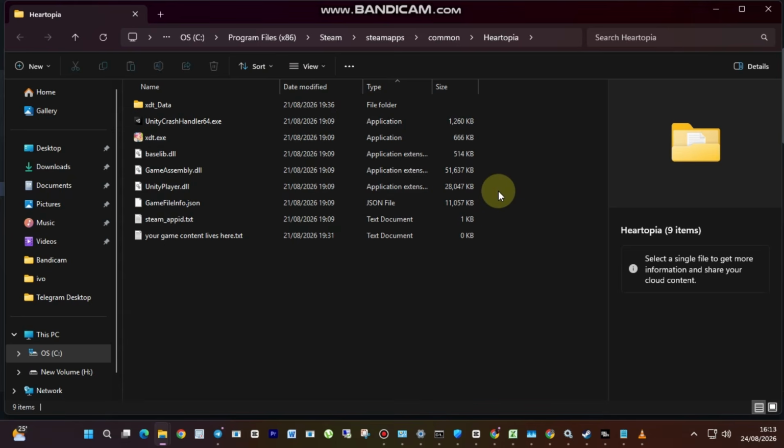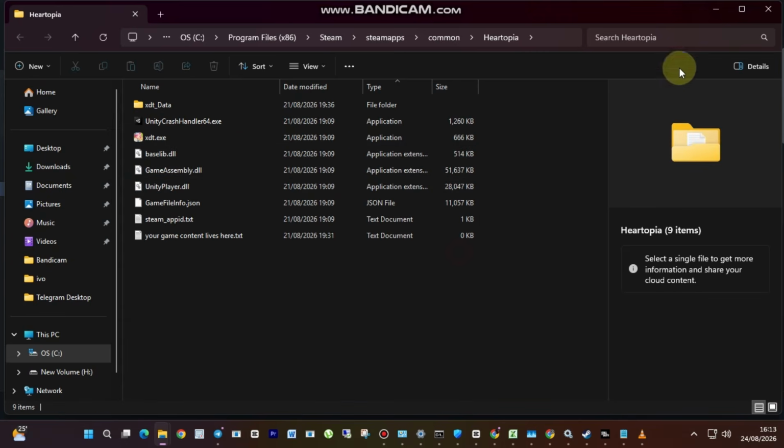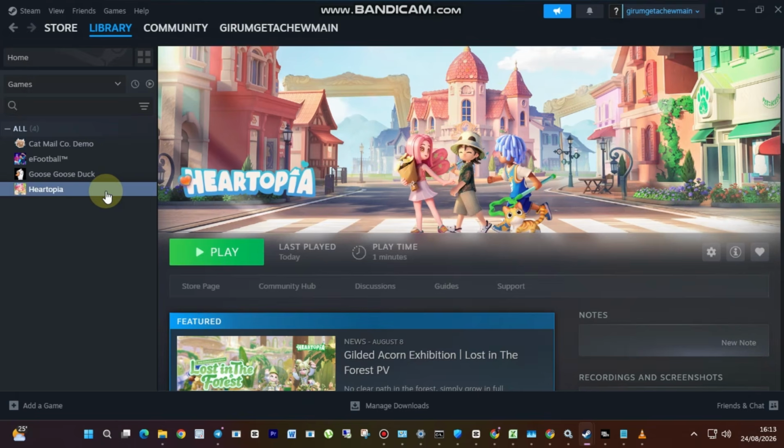Now scroll down until you find the DLL files. Select the DLL files, right-click, and choose Delete. Don't worry, we'll restore any required files in the next step.